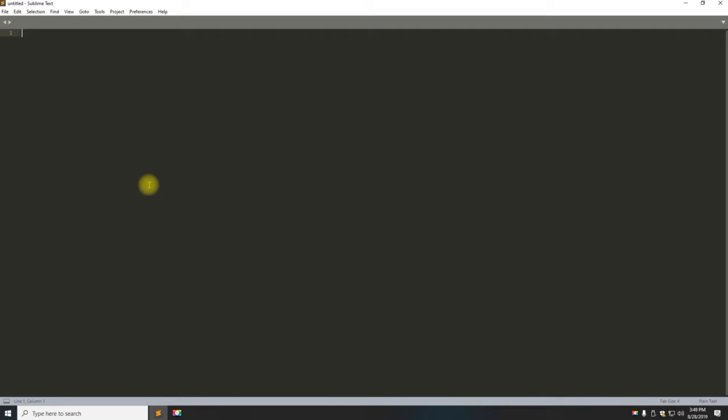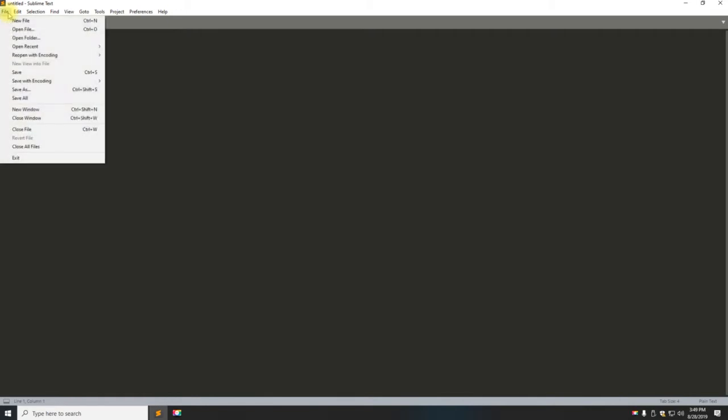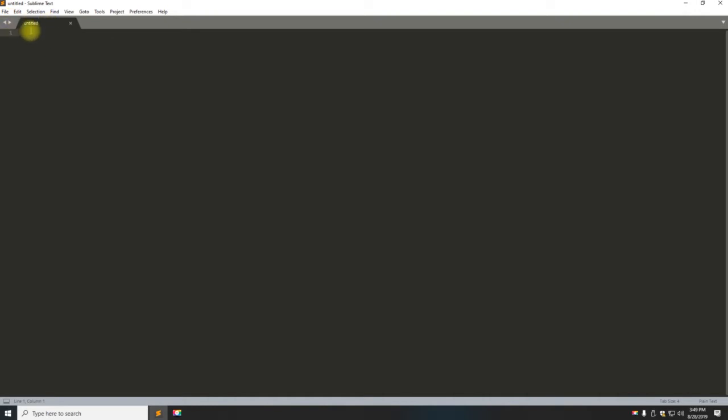So the first thing I want to talk about is just general features of Sublime Text 3. So the first section I'm going to talk about is the file menu. So here you can create a new file. If I hit that right there, it's going to make a new file and it's going to say untitled. Okay, so we'll close that out.